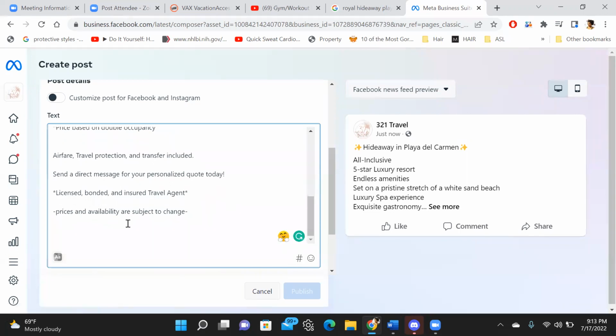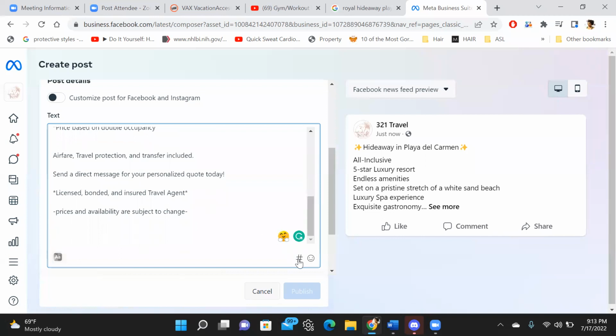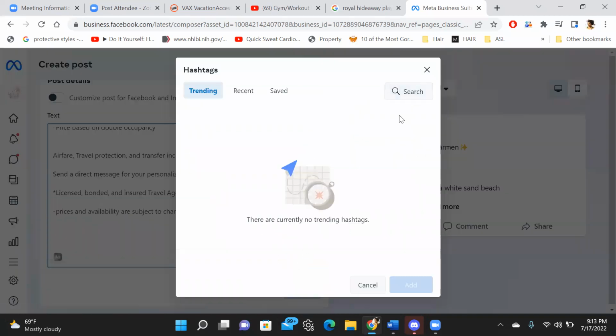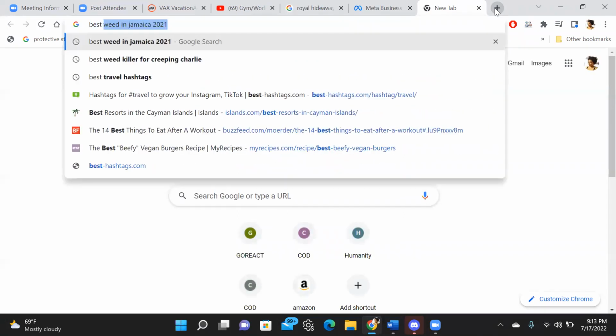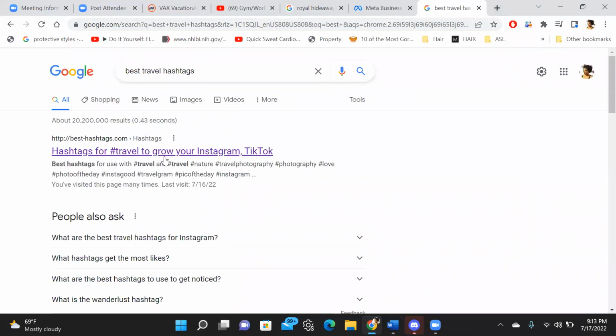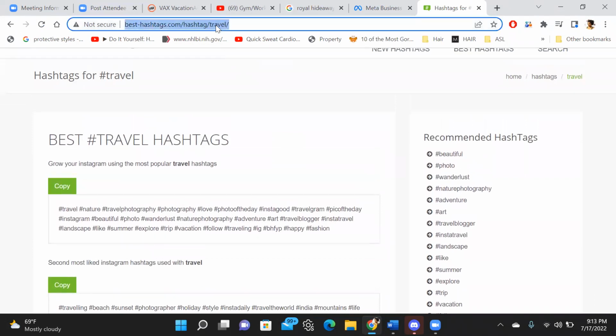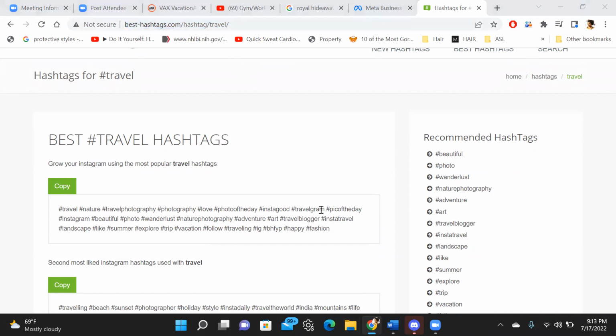So I like to add hashtags here. You can only add up to 30. Now, if you already know the trending hashtags in the world, which I do not, you can go ahead and start typing them in here. But for people like me, I like to Google it. So I use best travel hashtags. Now this changes pretty frequently. And I will put this in the chat so you guys can see it as well.